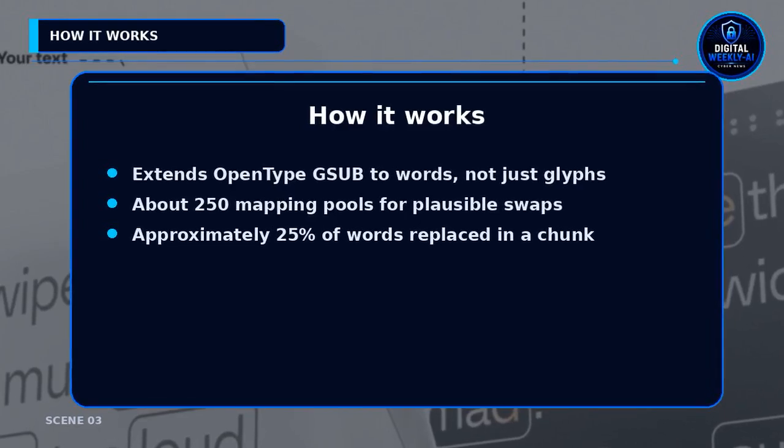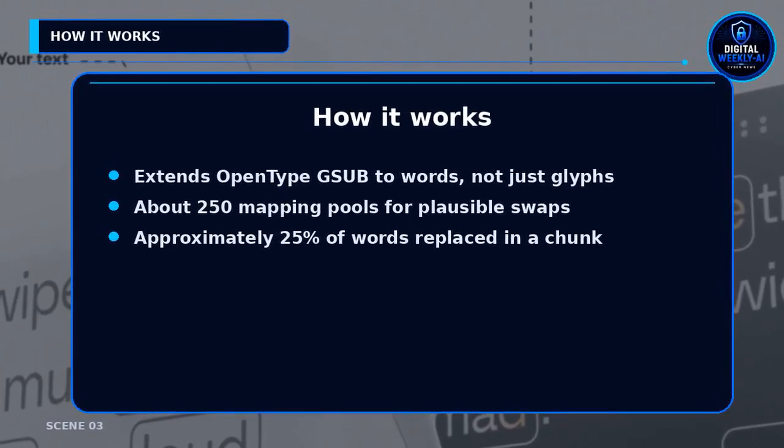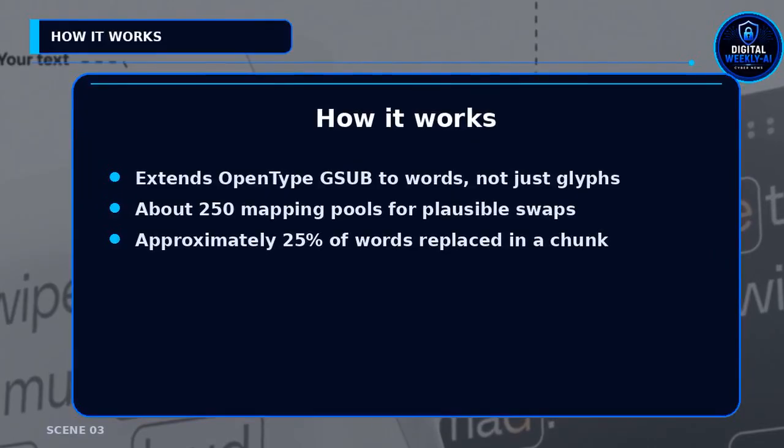ShieldFont repurposes OpenType GSUB. GSUB normally substitutes glyphs and ligatures. ShieldFont applies GSUB at the word level. It maps raw HTML words to different rendered words. Replacements preserve part of speech and sense category. The authors report about 250 mapping pools, so swaps remain grammatically plausible.